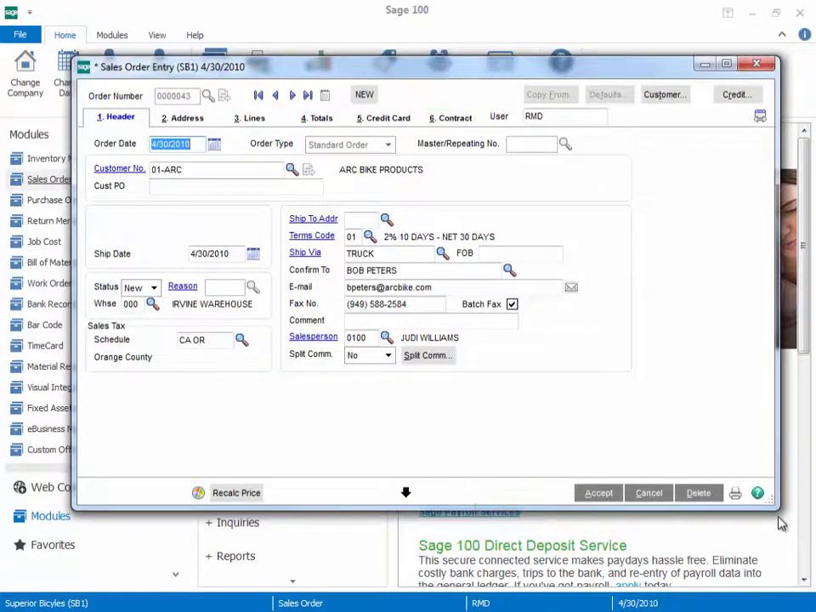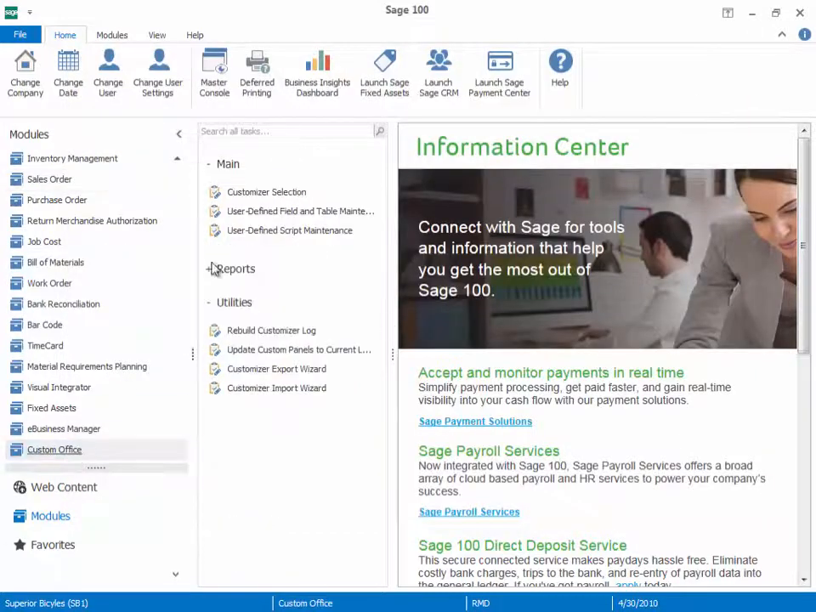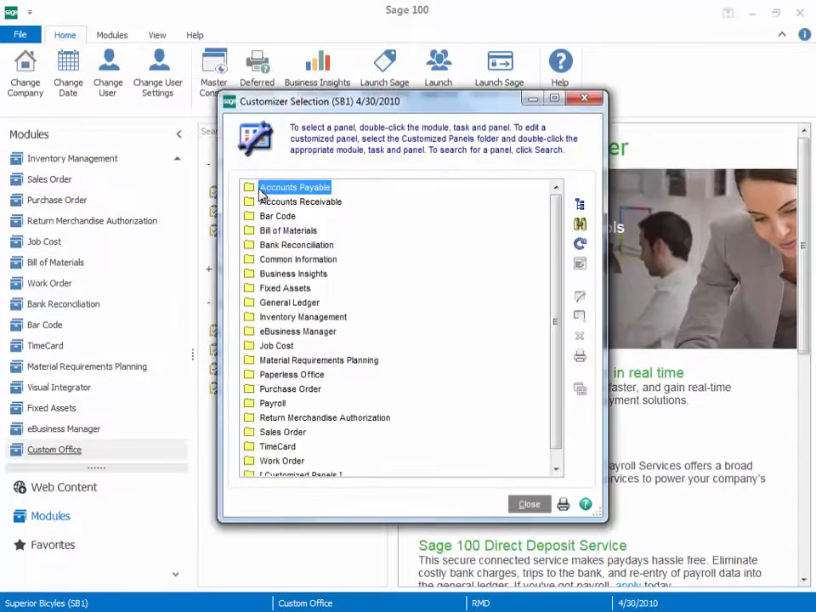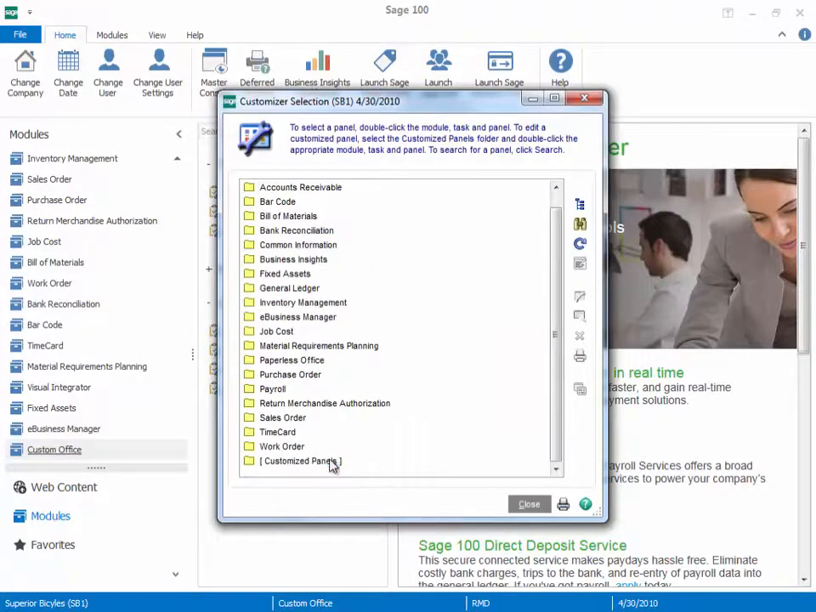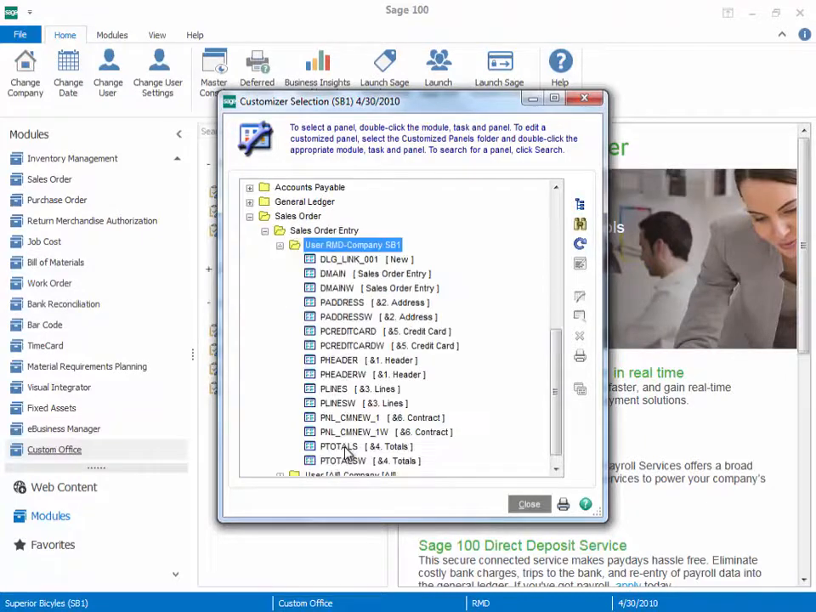This is one of the considerations that you need to think about if you do a custom item. So let's look at this down arrow, and we want it to be able to move and keep proportion to the Accept button. So I could of course enter Customizer from here if I was customizing only for this company, which I am, or I can go to Custom Office and go to Customizer Selection. I already have a few custom panels in the works, and the one I want to modify is this one.